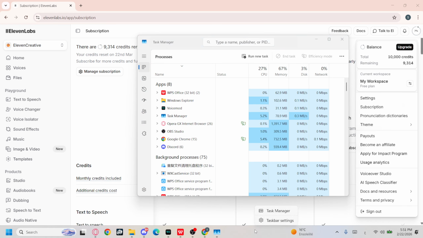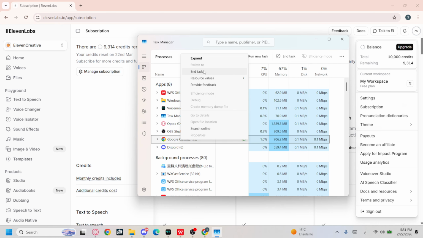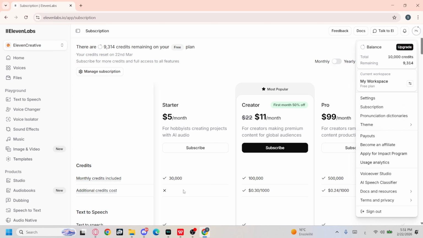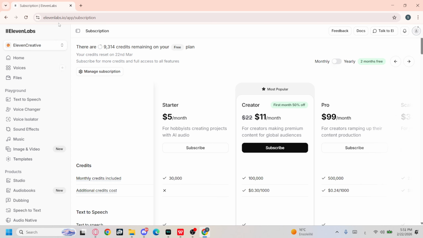Just right click on the taskbar and go with the task manager, and then go over to the browser, right click on it and go with end task, and after that just reopen it and go to ElevenLabs.io, sign into your account and check the subscription.